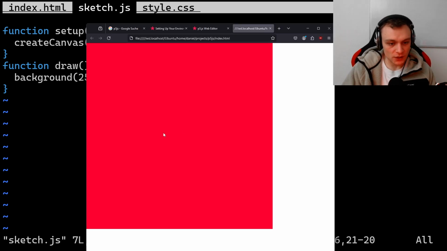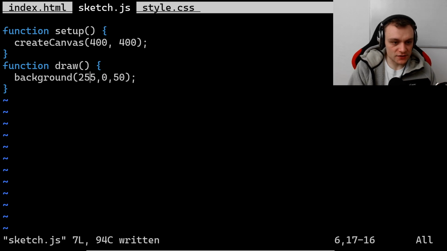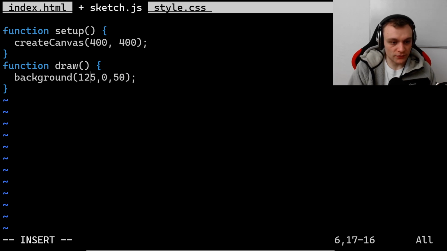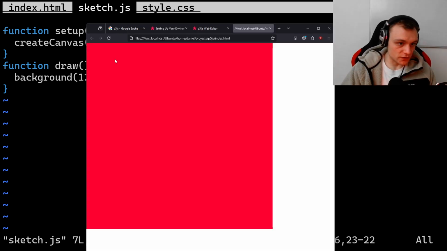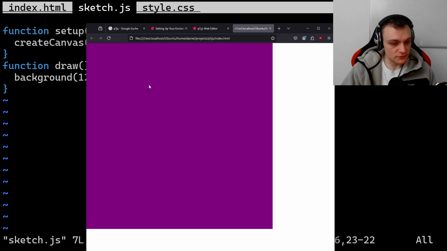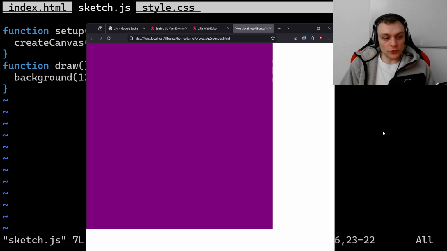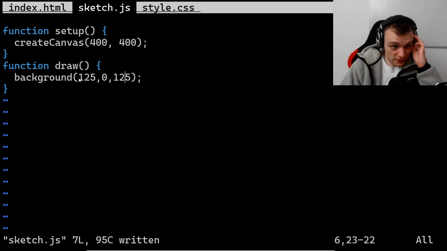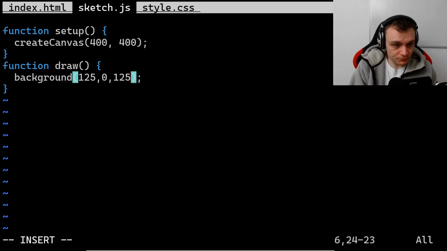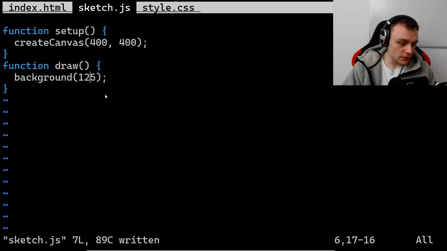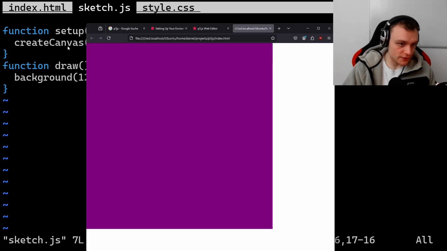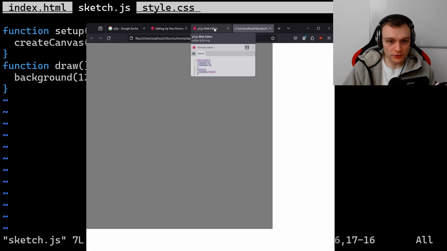Let's see. Pink. Maybe let's just do some. Let's reduce the red part and increase the blue part. And let's see what the total result is. And that is some violet shade. Great. Okay, so we have figured out what that background command does. I would like to keep it at some gray maybe. And this is our result.